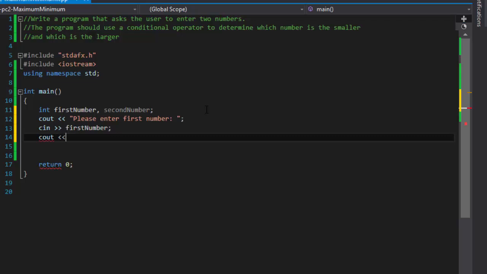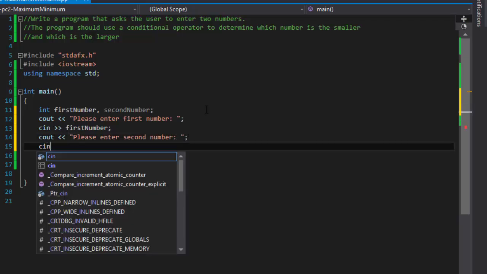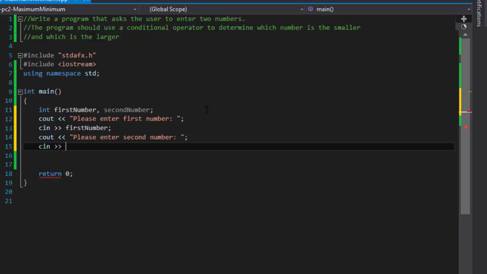Cout, and we will do please enter second number, and the same thing, cin, except this time we will store the second number.